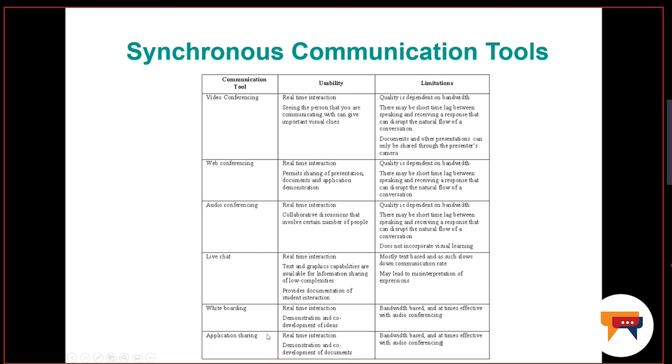Okay, we also have application sharing. So we have real-time interaction, demonstration, and co-development of documents, bandwidth-based and time-effective with audio conferencing. Remember, guys, all these features look more similar. Before I finish speaking about application sharing, let me go back here. We talked about video conferencing, web conferencing, audio conferencing, live chat, whiteboarding, and also application sharing.